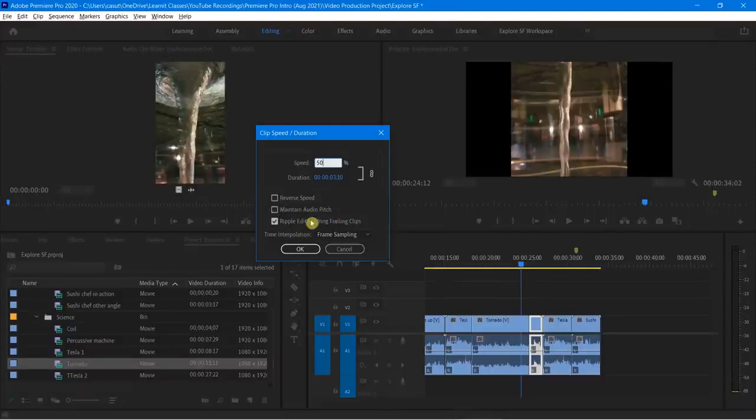All right. Now, this is probably the most important part, I would say, is to make sure that this, in fact, is selected, right? The ripple edit, shifting trailing clips. Okay. By default, this is not selected. And because this is going to be 50% slower, it's going to make the whole video that much longer. So we want to make sure it doesn't eat away at anything to the right of it on the timeline. Because if that's the case, the video is going to be the same length, and then we're going to lose a lot of the stuff that's in the adjacent clip to the right of it. Okay, so we just want to make sure that we do a ripple edit. Okay, so let's just see what that's going to do.